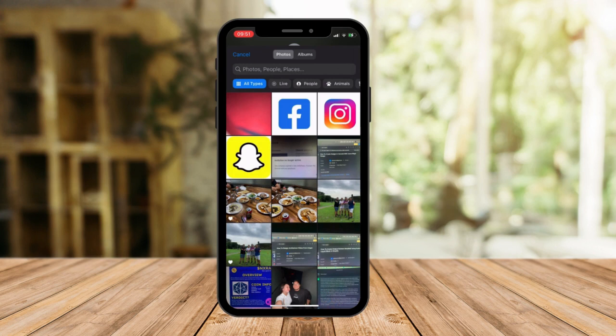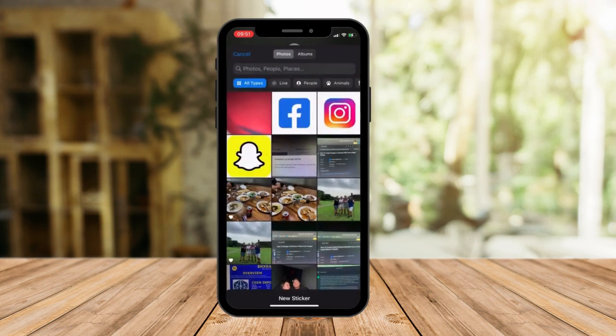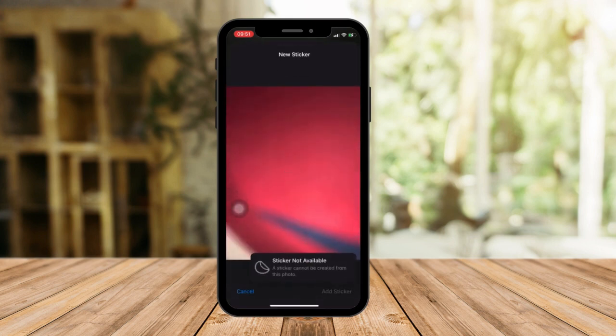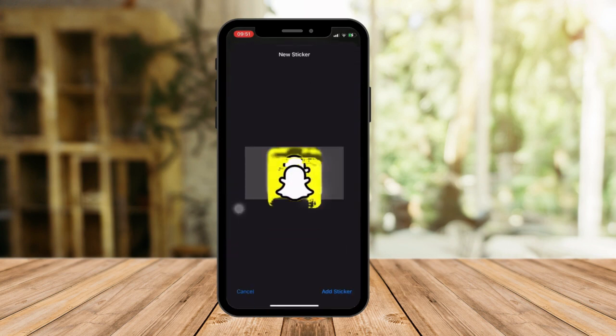For example, this one, I had the Facebook icon as a sticker, but this kind of photo, these blurry ones with no specific subject, would not generate a sticker. So make sure you take note of that and make sure you use it, okay? So I'm gonna use this one, for example, add sticker.